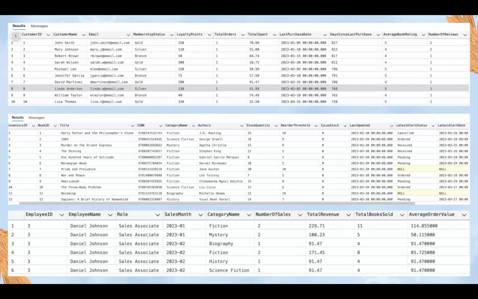And last one is sales performance report. Aggregate sales order by employee, time period, and category, calculating metrics like total revenue and average order revenue. This is especially helpful for evaluating employee performance and seasonal trends.